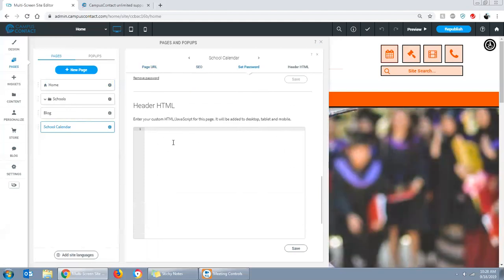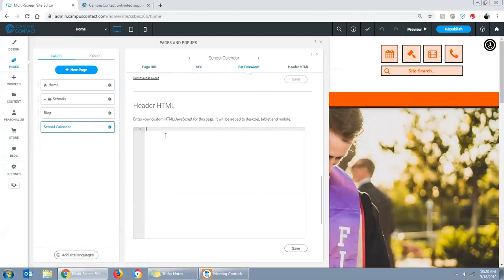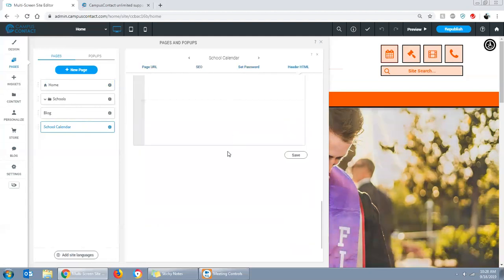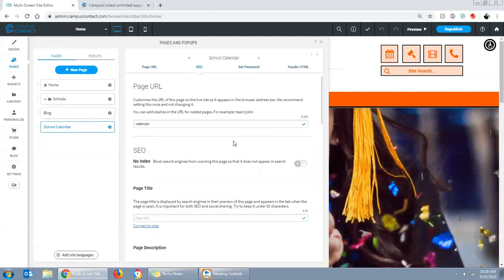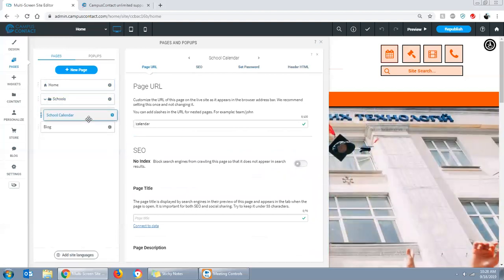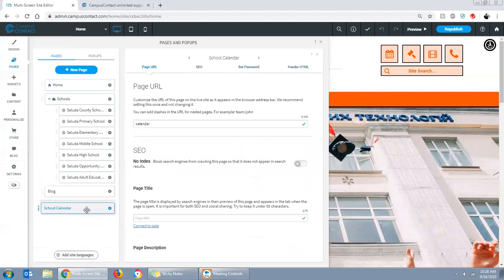A little further down is the header HTML. This only comes into play if you're messing with something like the Google site verification, where they want to verify ownership. You can paste their little code that they give you in here and go check it with Google, and that's how they verify site ownership. So that's the last thing in the page settings, but you'll likely never use that, but it is there. So there's all your pages, your page ordering, and moving those around, and of course, your page settings.